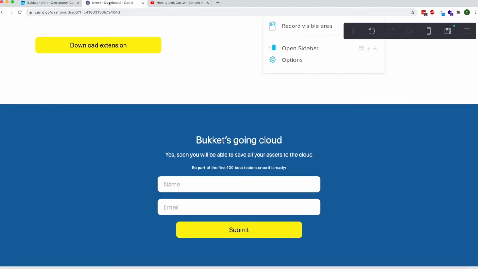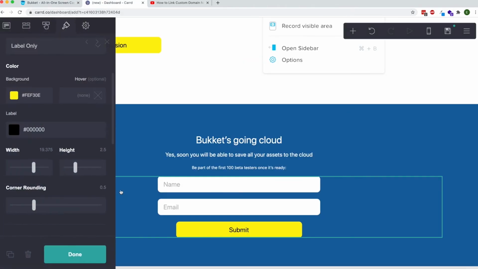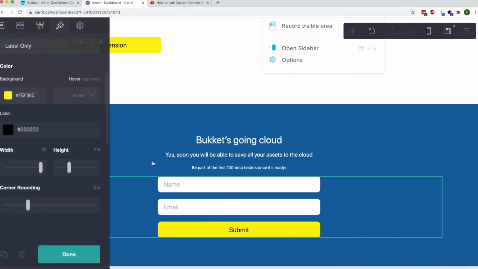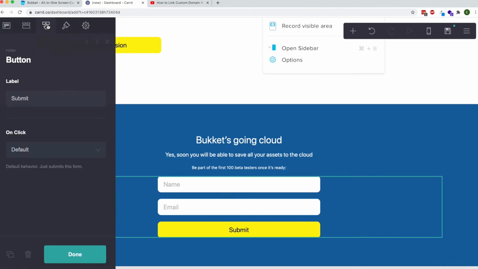We can add more width to the button, so let's make it match the form. And let's change the text to secure my spot. So we'll click on this third tab and we'll change the label to secure my spot.